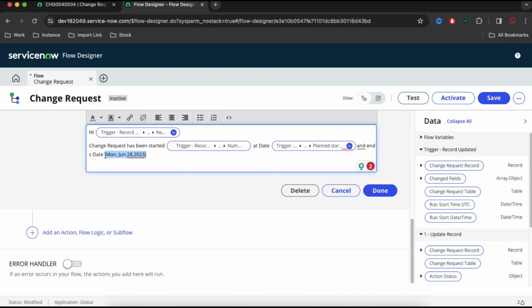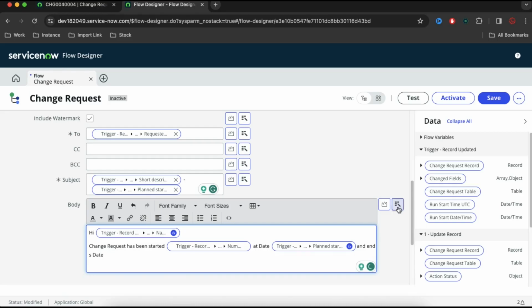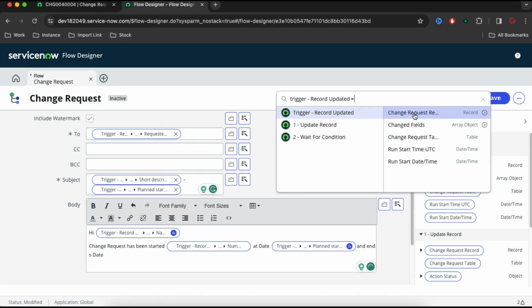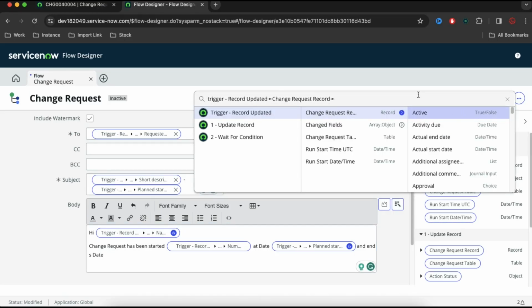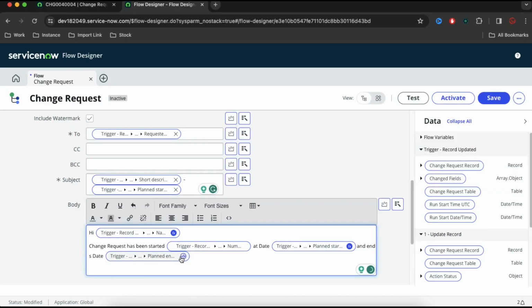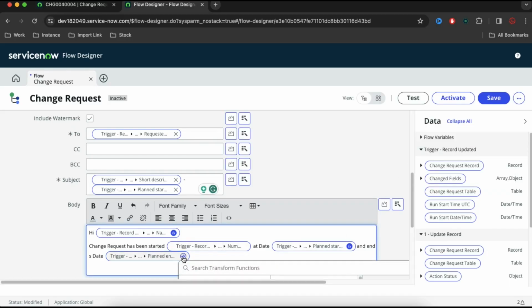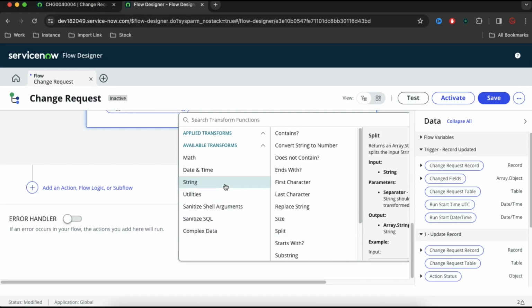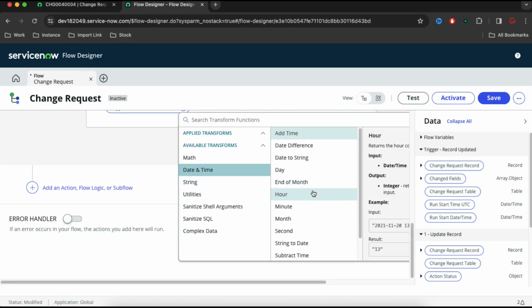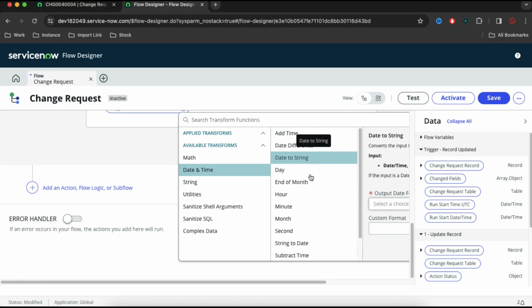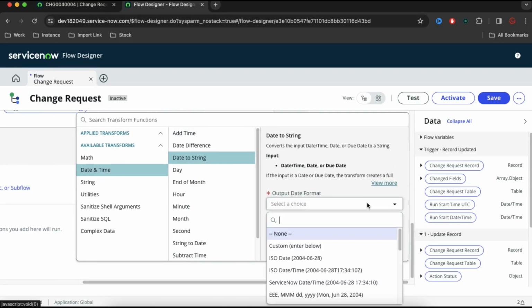Similarly, planned end date also we can do that. So we'll remove that and then click the pill, go to the trigger record, change record, and then we can put the planned end date, and I can click again the fx, and then I can apply the same transform, so date and time, and then date to string, and then this is the format I am looking for.